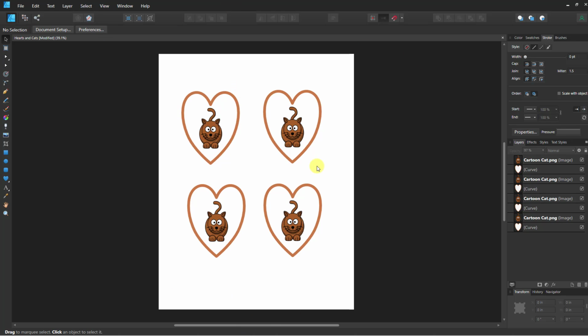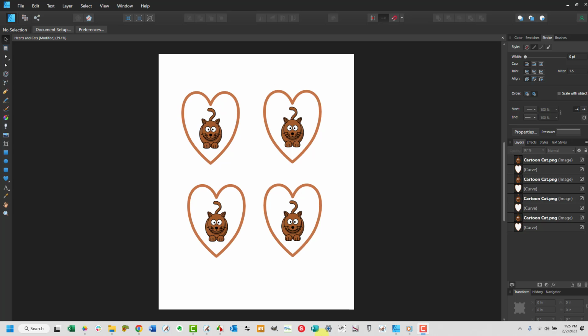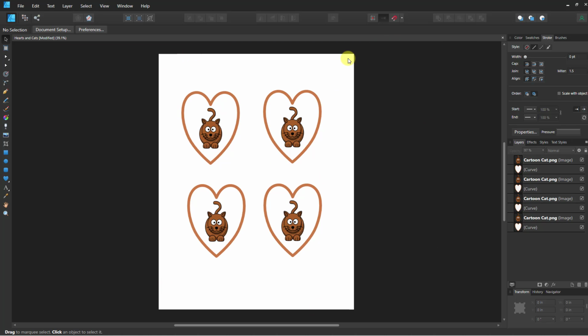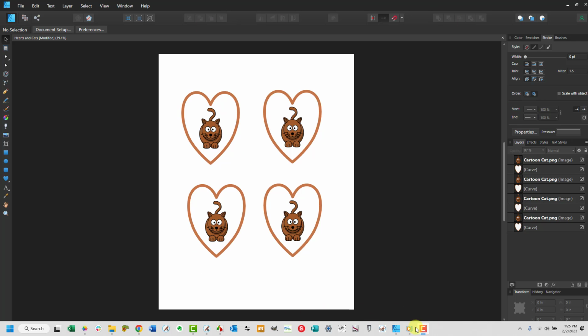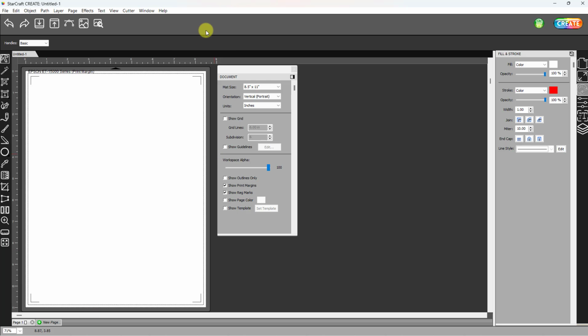So here I've got just a very quick little project created here, and I did it on 8.5 by 11. And this is the important thing. Whatever printout size you're going to be using, for example, an 8.5 by 11 sticker sheet, make sure that's what you've set up here. And then when you go to Create, you want to also use 8.5 by 11, and you can see that my mat size is set to 8.5 by 11, so they match.